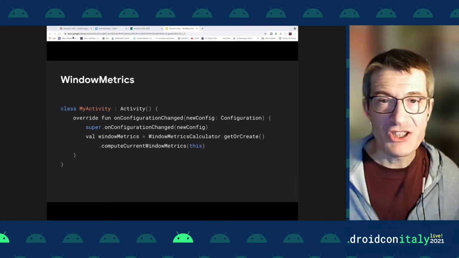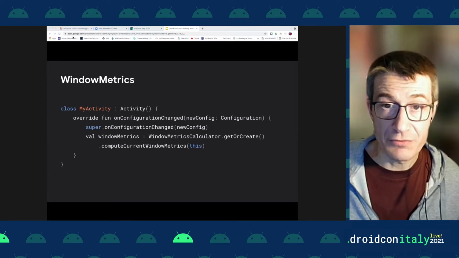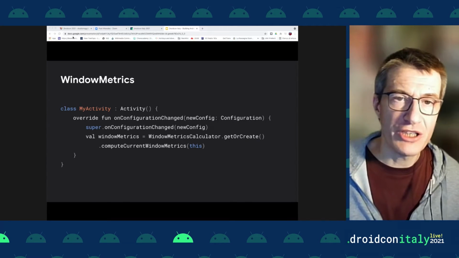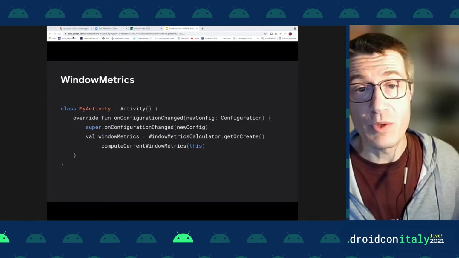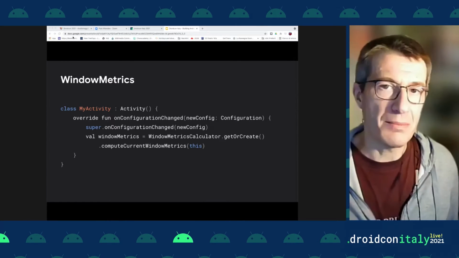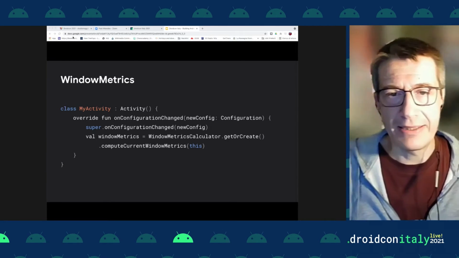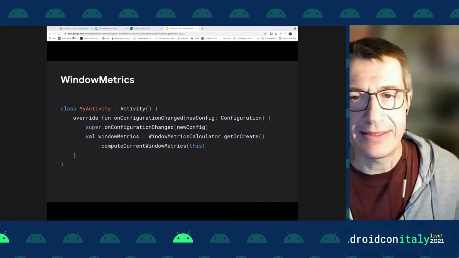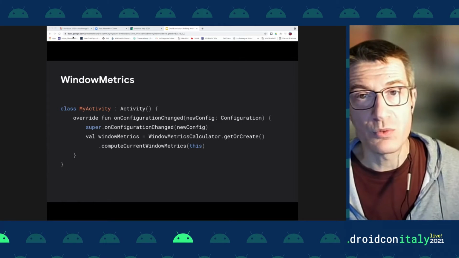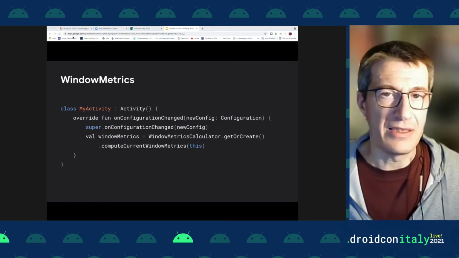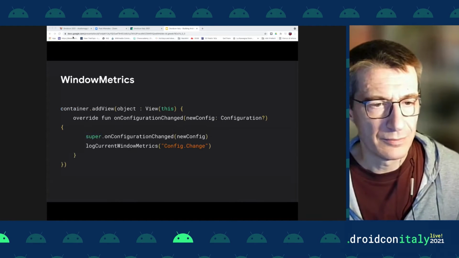Remember, WindowMetrics can change at runtime. So the recommended way is to update the values when the activity is first created and when the configuration changes. And you can use the WindowMetrics calculator for this from the Jetpack WindowManager. So please don't use any more deprecated display APIs like getRealMetrics or getRealSize, or you may get unexpected size values when your application is running in split view or is letterboxed by the platform.